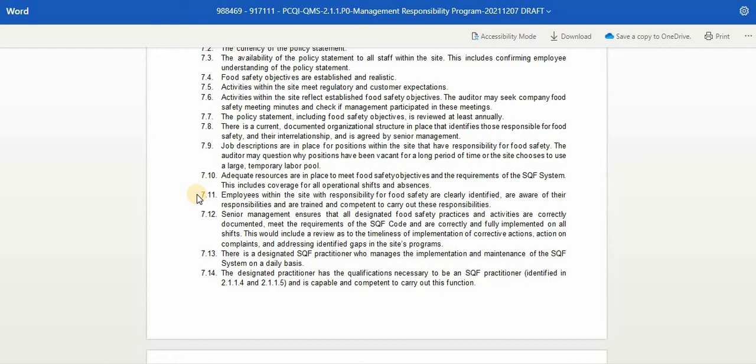11th, employees within the site with responsibility for food safety are clearly identified, are aware of their responsibilities, and are trained and competent to carry out these responsibilities. 12th, senior management ensures that all designated food safety practices and activities are correctly documented, meet the requirements of the SQF code, and are correctly and fully implemented on all shifts. This would include a review as to the timeliness of implementation of corrective actions, action on complaints, and addressing identified gaps in the site's programs.